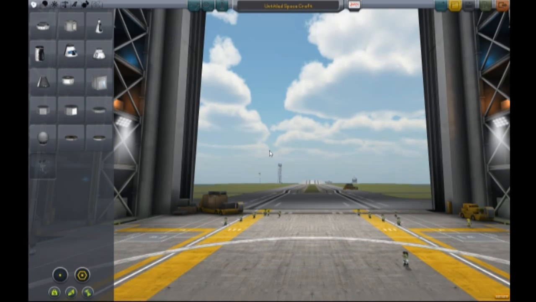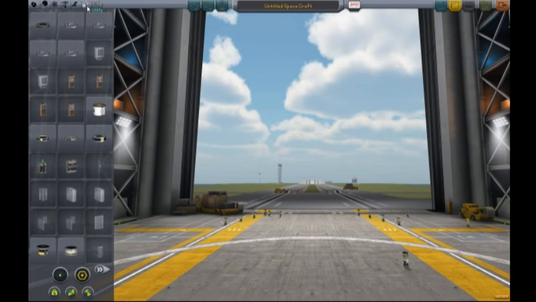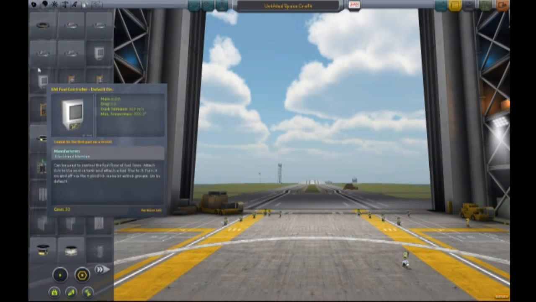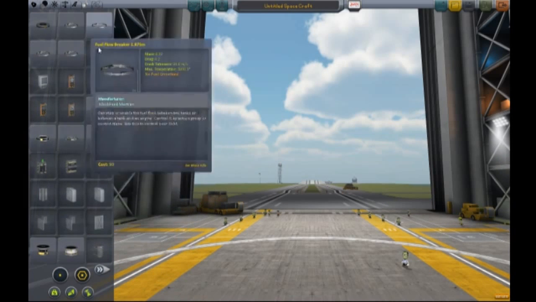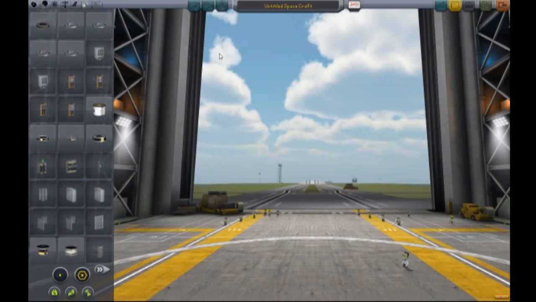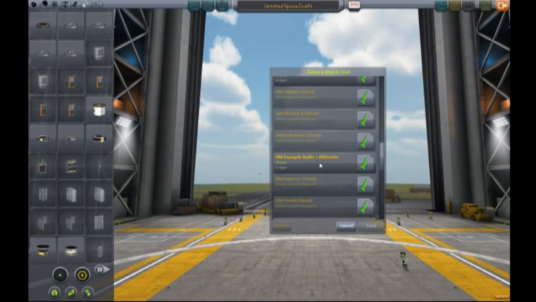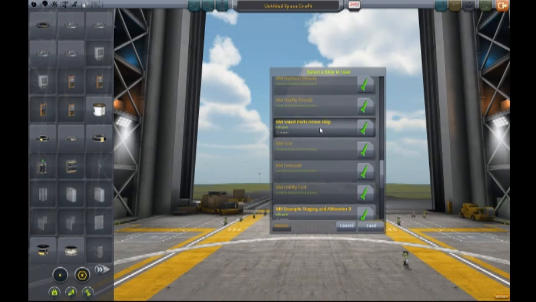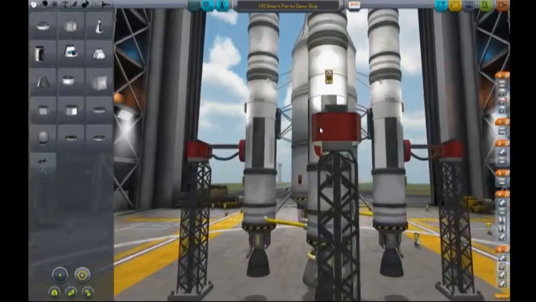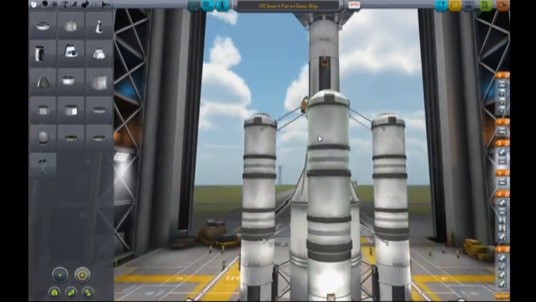Hello, I would like to give you a brief introduction to the Smart Parts package. It's a mod package for KSP, and it contains some utility parts that can do certain things. In order to show you what these do, I have built a little example craft, and this example craft is also contained in the next release of the Smart Parts package.